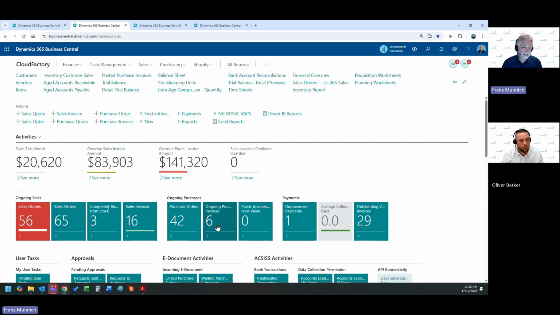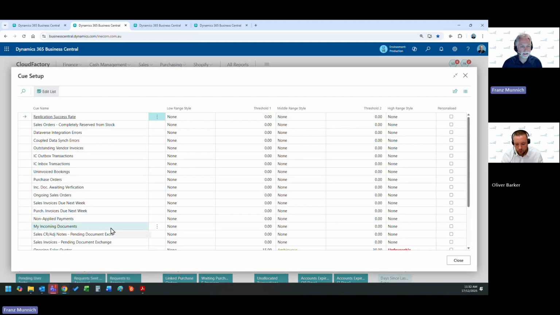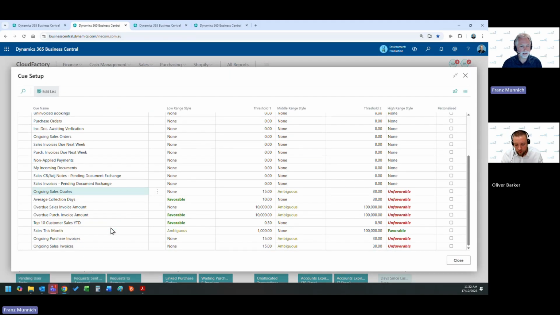Fantastic. So I guess someone would say, well, one person's red might not be another person's red. So can we adjust that? Let's have a quick look. These are called queues. We can set these queues up. And we were looking at the sales quotes.